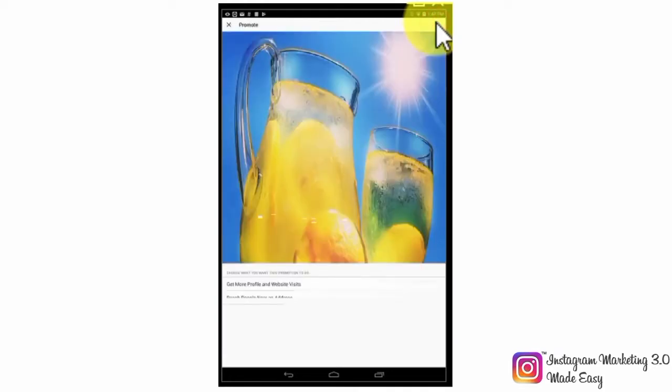Now on this screen, you will have to select a promotion objective. You will have two options: to either get more profile and website visits or reach people near an address. The get more profile and website visits objective will allow you to show your promoted post to the people that are more likely to click through your URLs.